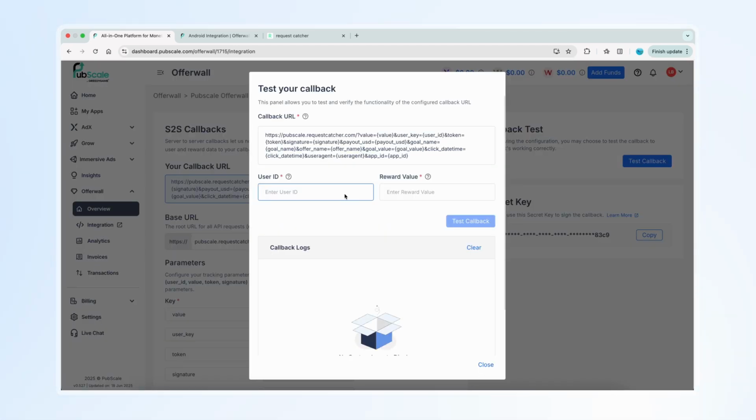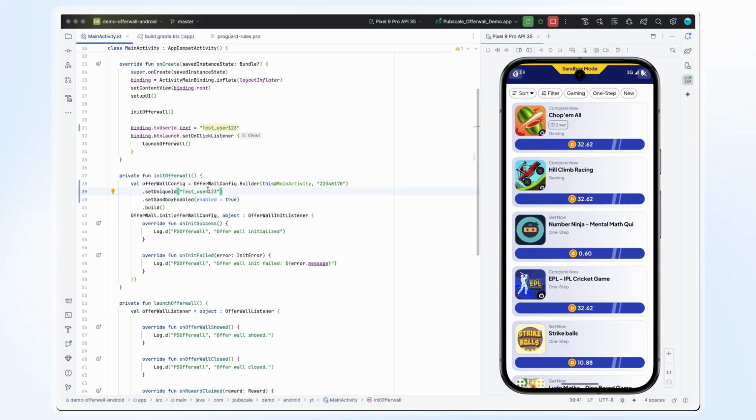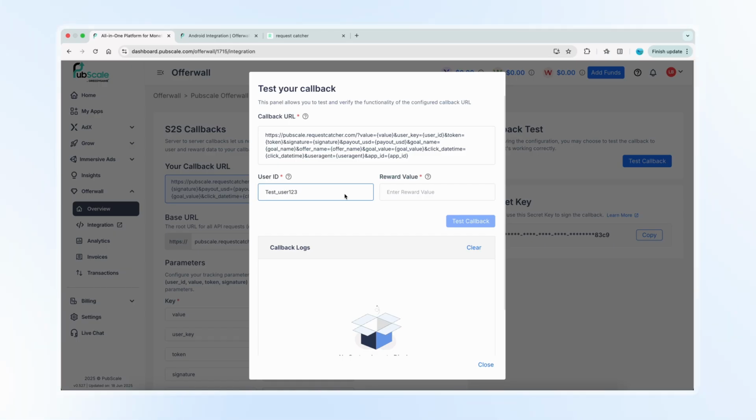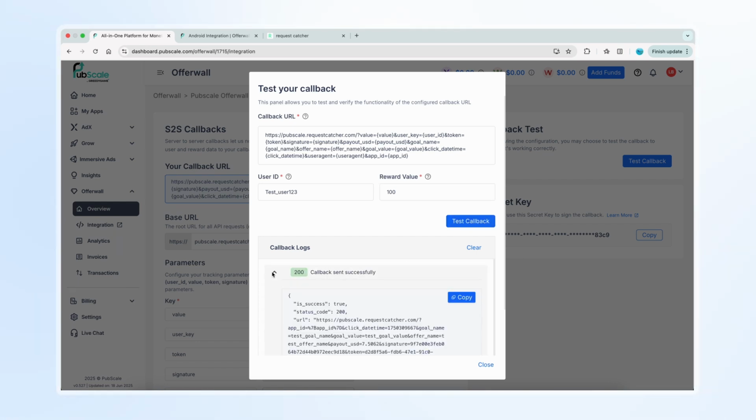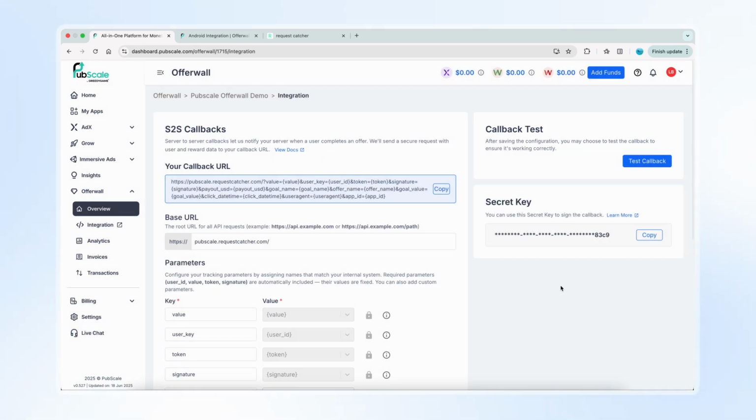Here we'll just use the same user ID we used in the code and paste it in here. And we'll also enter a sample reward value. Now once we hit test callback, we'll get a 200 OK response, which means that the callback is working and your server is successfully receiving the data.